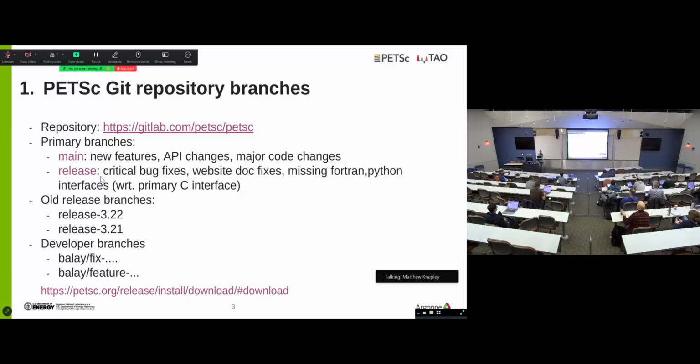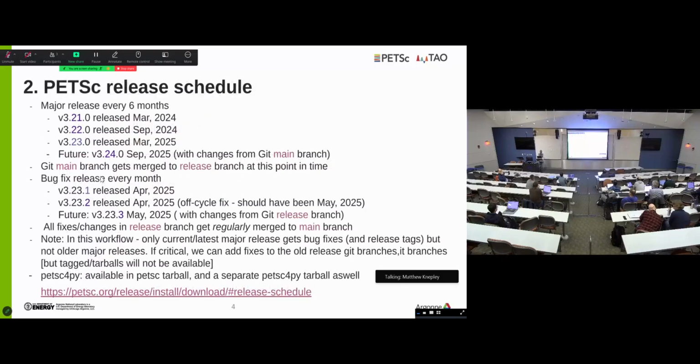And then, during the normal workflow, we create our own branches for new features or fixes, and then we go through the testing process, and then they get merged in. So the repository has all the primary branches and all the development branches. And I have a URL down below which describes more on the website documentation about some of these features. And the release schedule.